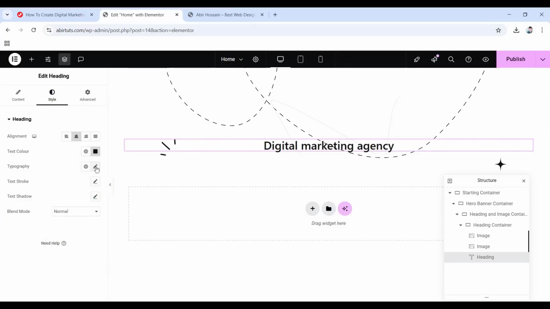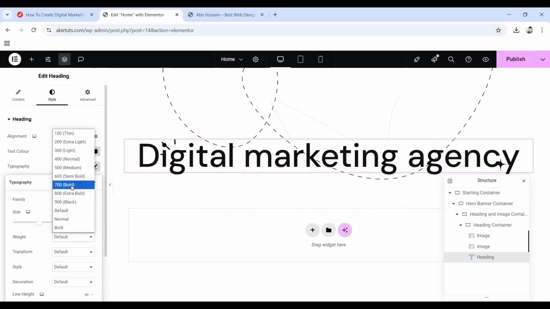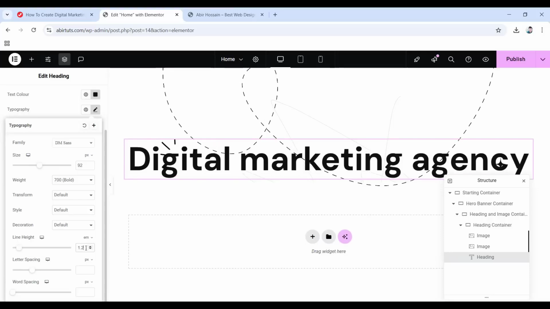So inside of typography, choose this pencil icon and let's give it a font family. So click here and then in this search field, let's write DM Sans. So this is the font that we'll be using. Click on it. There you go. Now set the size to 92 pixels. Then weight to 700. Scroll down and set the line height. So first change the pixel scale to EM and then in this field write 1.2. Now set the letter spacing to minus 0.5 pixels. So we're all done here.